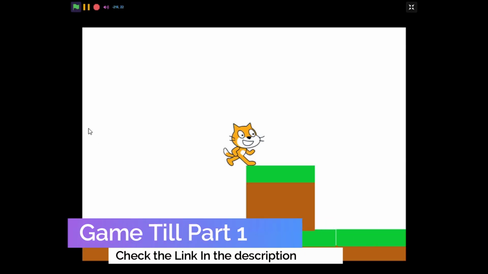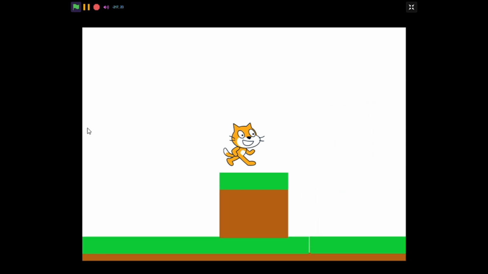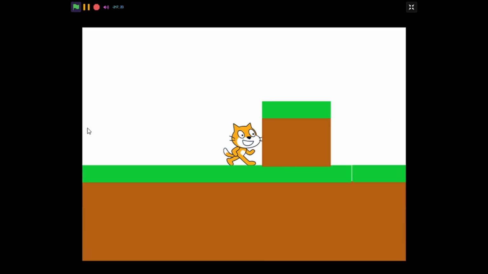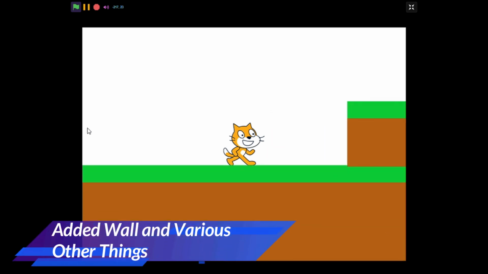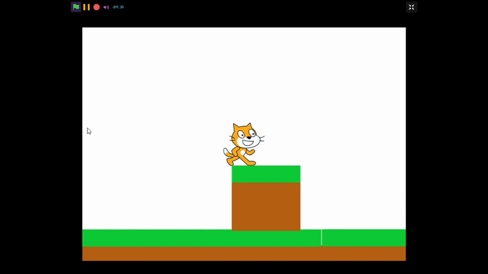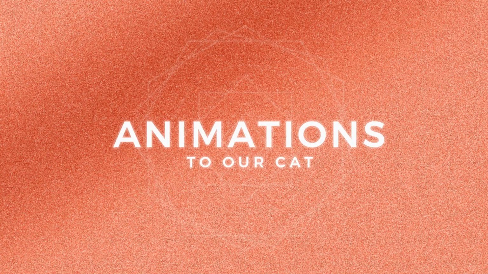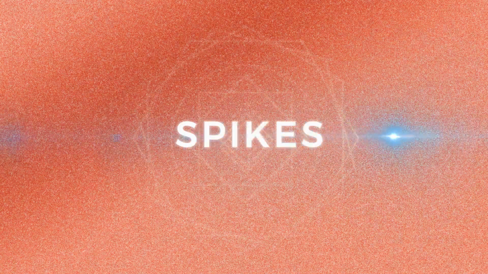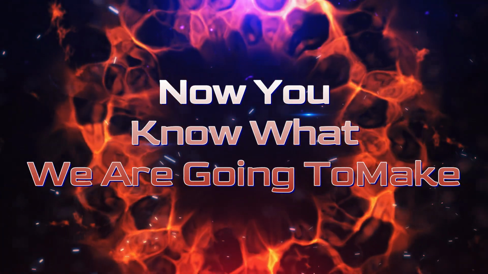So as you can see, this is what we had made in our previous video. We made the basic scrolling platform of physics and added a border, an invisible wall to stop us from going to the other side of the level which has not been completed. And as I told you, in this video, we will be adding animations to our sprite, which is none other than a cat, a moving background to enhance its graphics. We will also add spikes to make it challenging and many other things. So now you know what we are gonna make. And without any delay, let's begin.